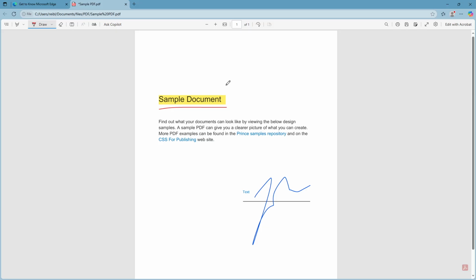Before we wrap up, it's important to mention some key limitations. Microsoft Edge's PDF editing capabilities are designed primarily for annotations and markups, not for modifying the core text or images within a PDF document. If you need to change the actual content, you'll need to turn to a dedicated PDF editor. Alternatively, you could convert the PDF into a more editable format like a Word document and make your changes there. And there you have it, a simple, fast and efficient way to annotate PDFs using Microsoft Edge.